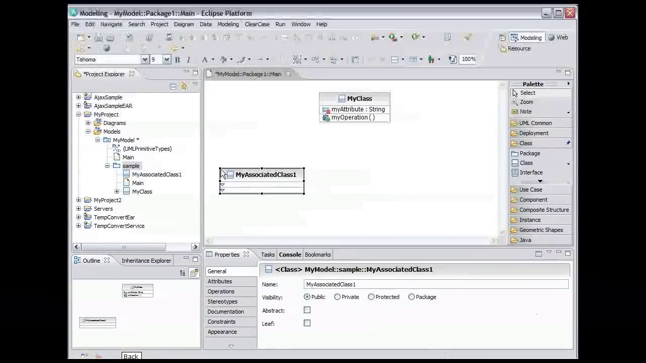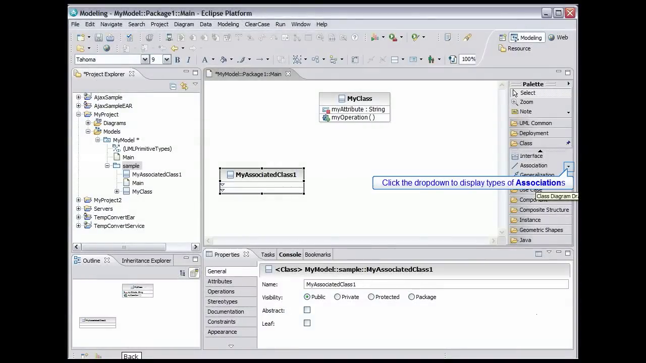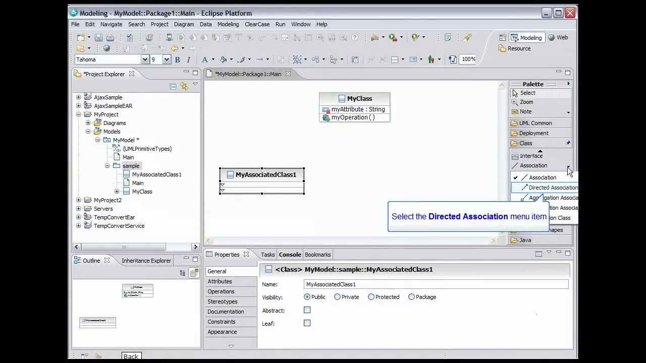Now let's create an association between My Class and My Associated Class 1. Scroll down in the class diagram drawer to display association. When you see a drop-down arrow next to a model element in the palette, that indicates that there are multiple types of that model element. We want a directed association between our two classes, so we'll click the drop-down and select Directed Association.